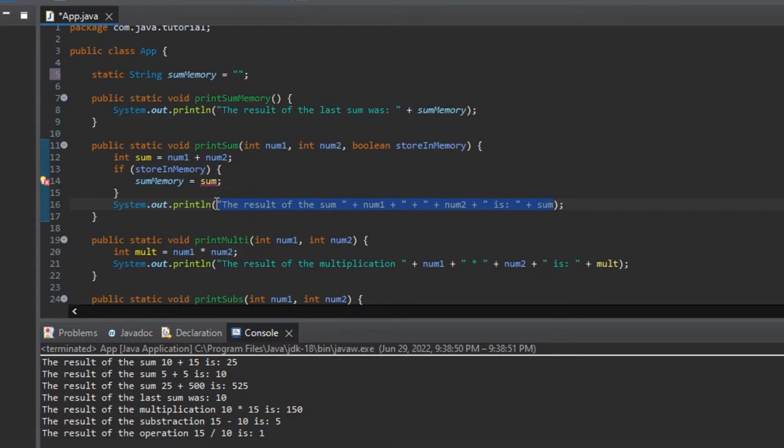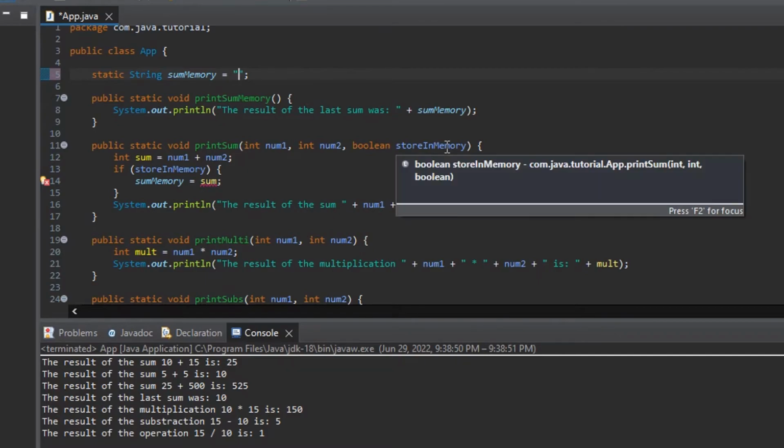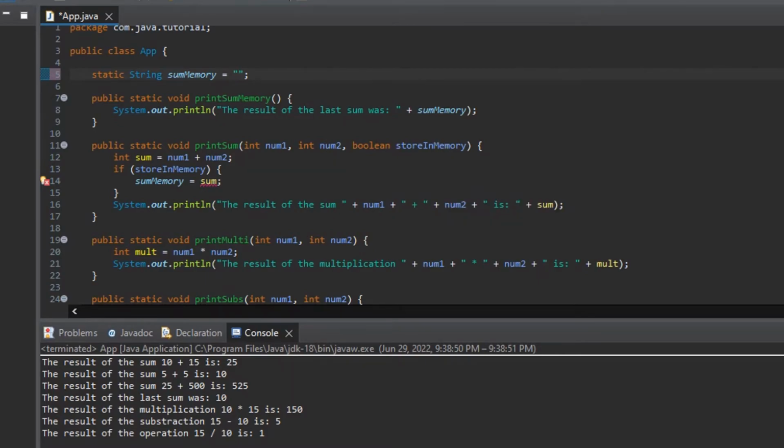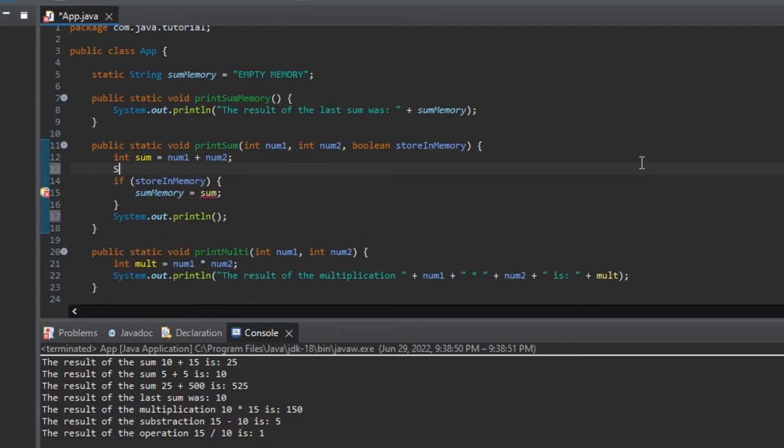We don't care which operation it was. If we set the store in memory variable to true, we will store that, starting with an empty memory. Then let's do it for print sum. Let's keep this variable, and now I'm going to copy all this text here and assign that text to a local variable, a string message equal to this, and then I will just print message, right?